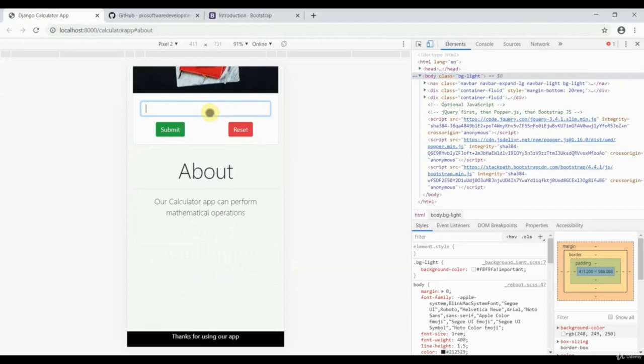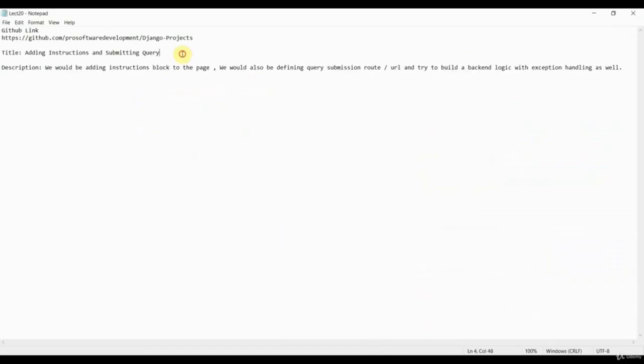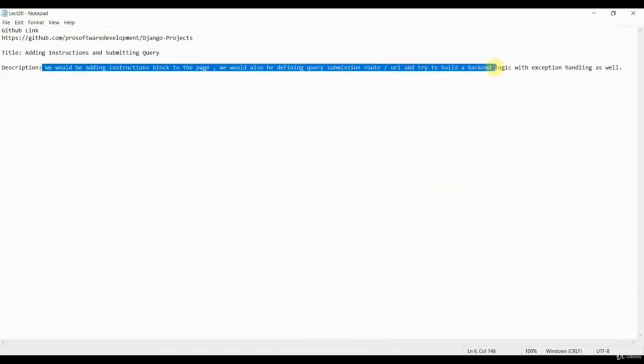The next part we are going to do, basically we are going to add an instructions block as well as define a form submission URL to the page, and then we will build a backend logic with exception handling as well. Okay, so let's get started with this tutorial.